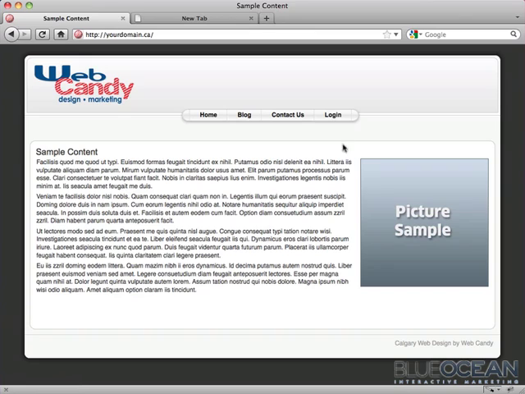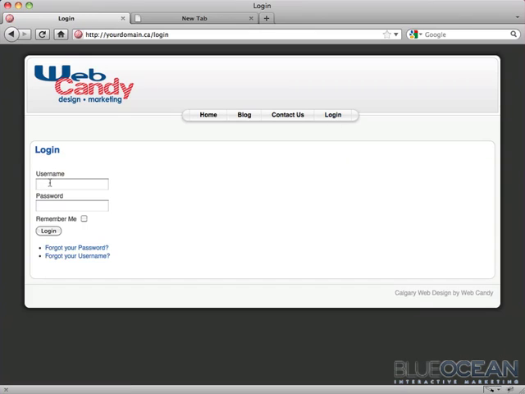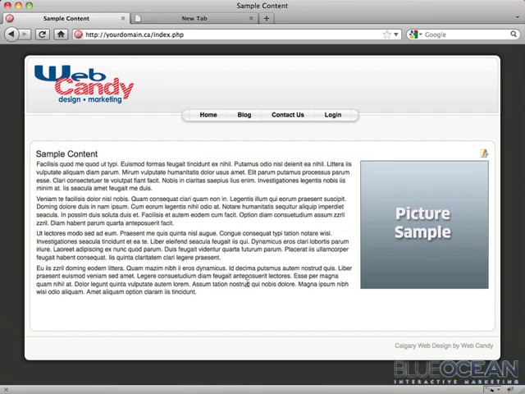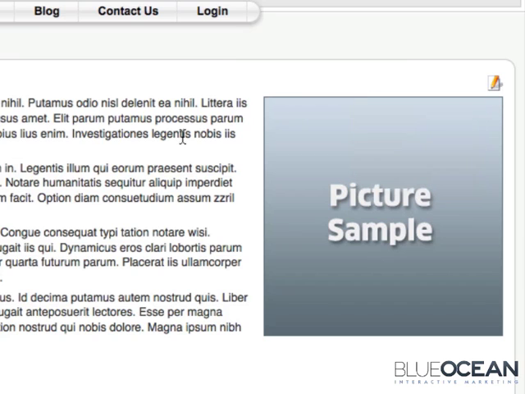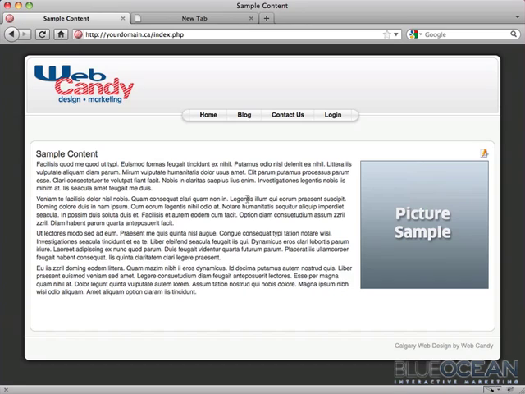Once you've found your login link, you can click it and you get a field with a username and password. That username and password will have been given to you. Once I use my username and password and click on login, I can now edit items. How can I see that I can edit items? You can see this little mini icon which represents a blank page with a pencil. You can start editing your items in your website.